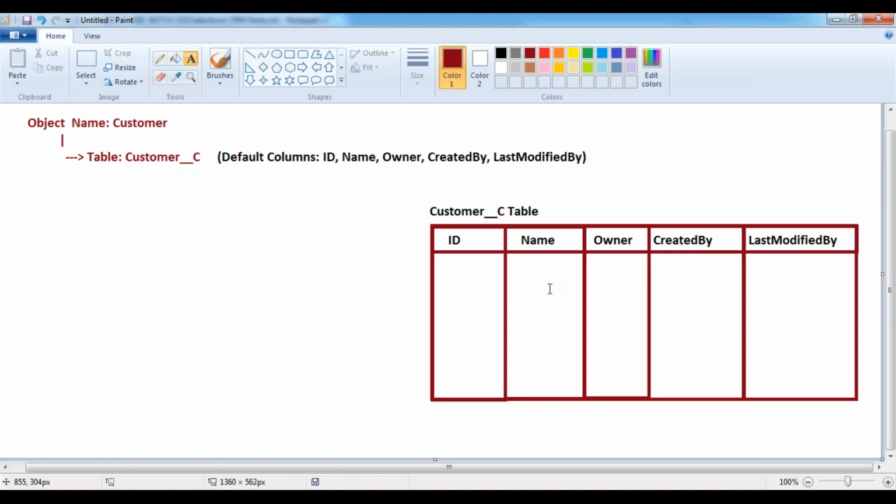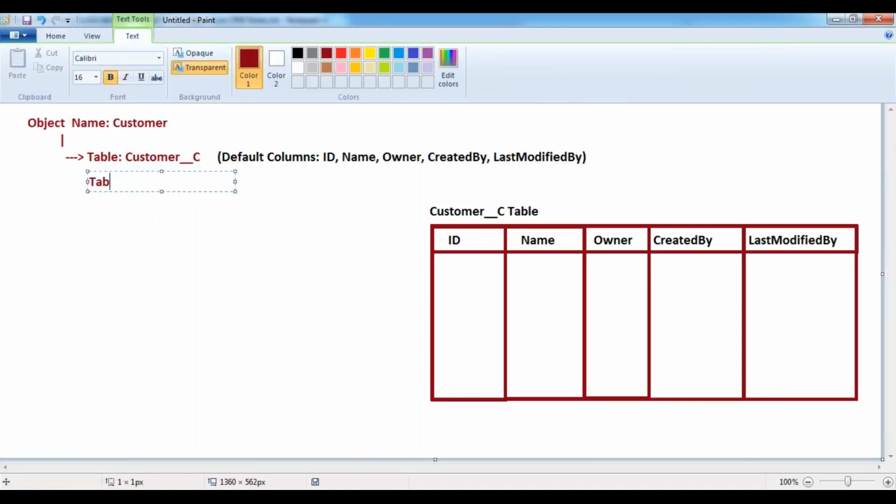For that, we need some user interfaces, right? Now, these user interfaces are called what? A tab. It is providing a tab also. What is the name of the tab? You know that object names are in singular format, tab names are in plural format. What is my tab name? Customers. Because my object name is customer, my tab name is customers.